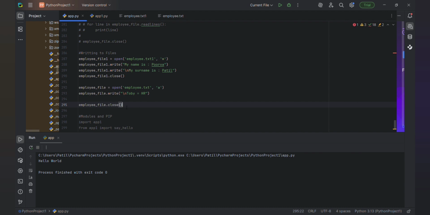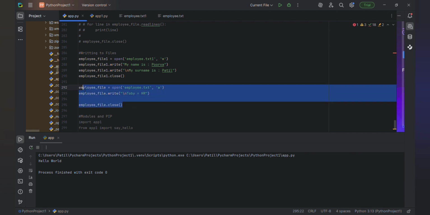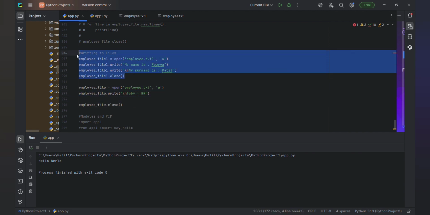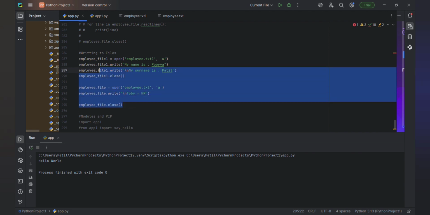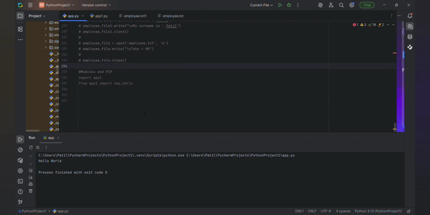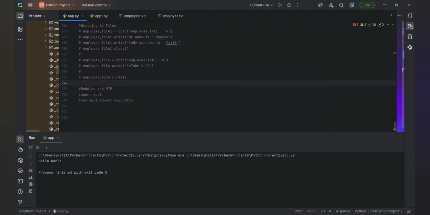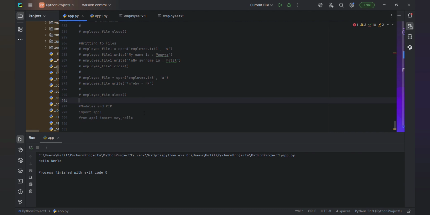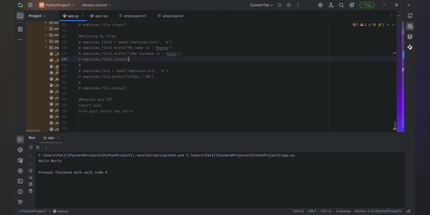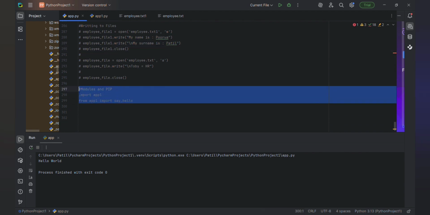The difference between them is that when you run again and again, append will append that many times, whenever you run, but in write, it will write that statement only one time. That is the difference between append and write. They may ask this question. You can tell that append will append whenever you run, but write will write only at once. So the next thing is modules and pip.